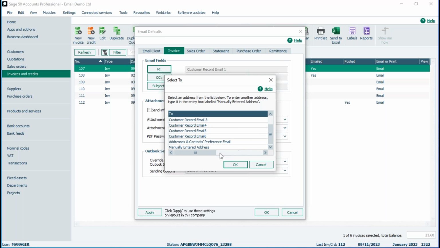You do have other options as well. So you could just manually enter an email address, but let's face it, each customer is going to have a different email address. You don't want to have to key that in and have a specific one for each layout. So you want it to pick that email address up from the customer's record.